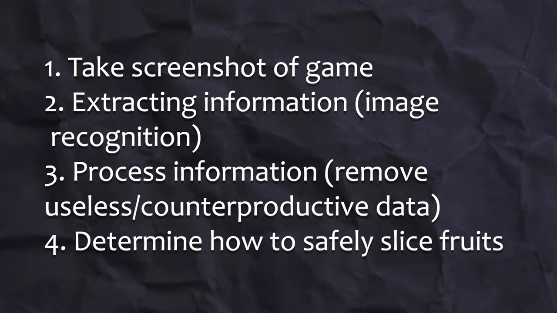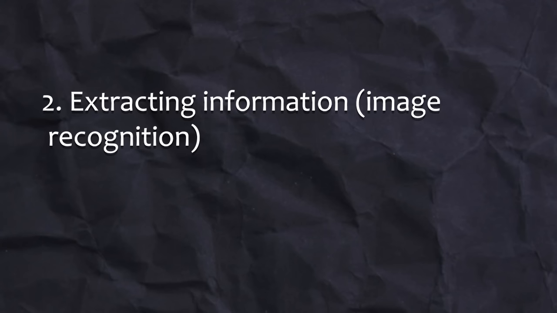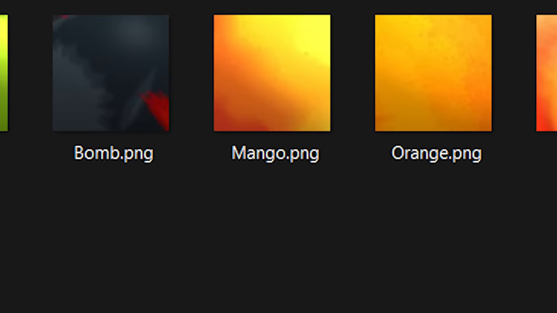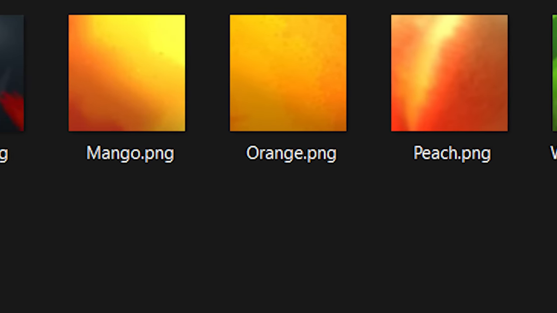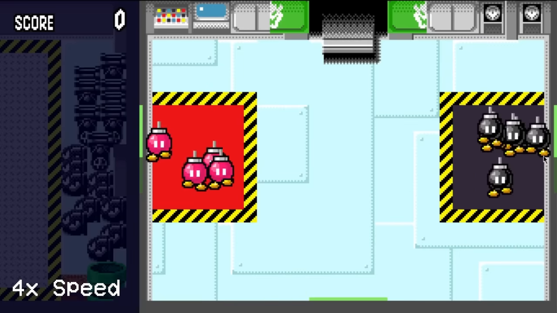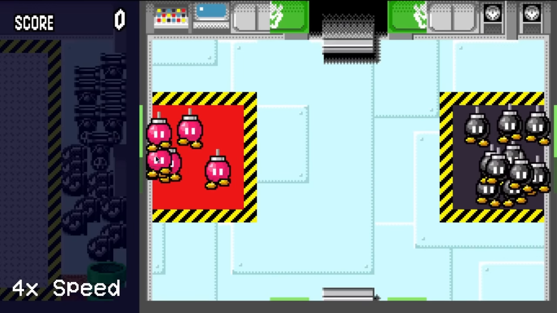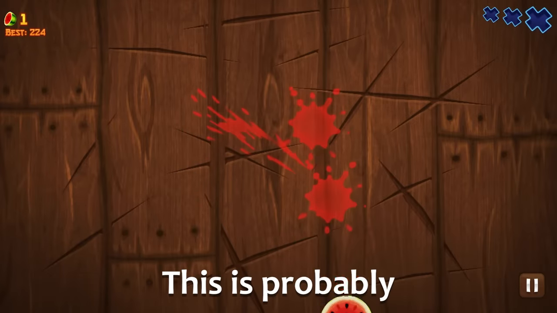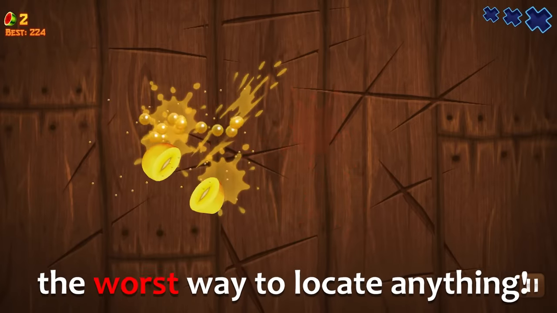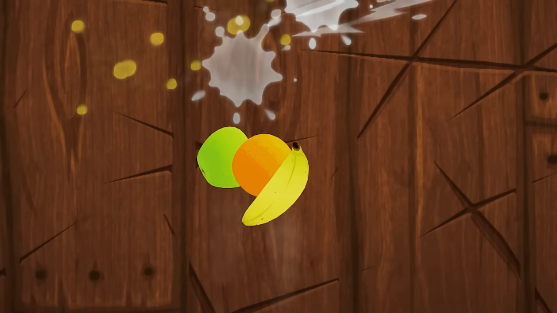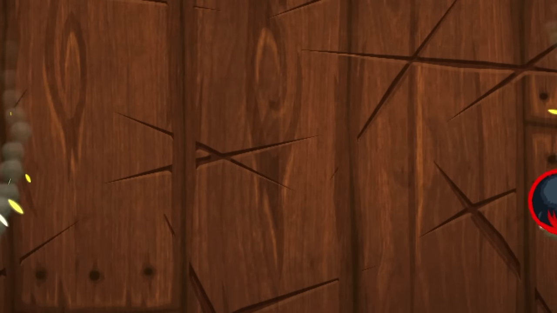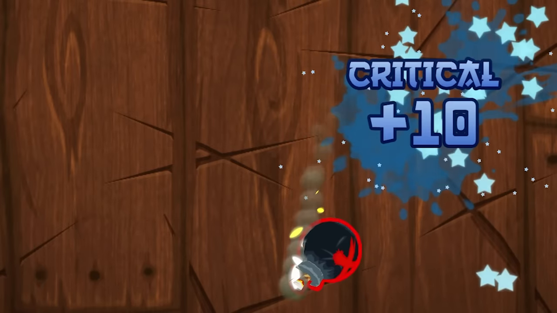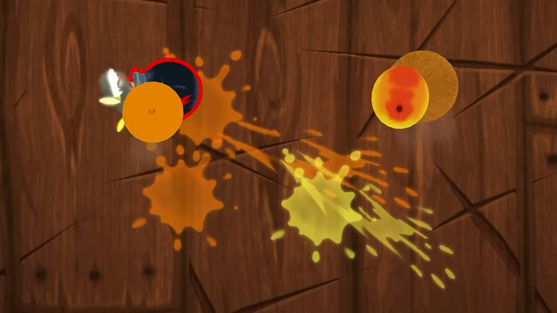The part of this pipeline I was getting stuck on was step 2, extracting information. My first strategy for this involved trying to locate small parts of the fruit and bomb textures on the screenshot, which is how I locate objects in other games that I've automated before. Except in the case of Fruit Ninja, this is probably the worst way to locate anything. Since the models of the fruits and bombs are 3D and constantly rotating, it's almost impossible to ever locate any part of the texture on the screenshot, so this idea was scrapped.